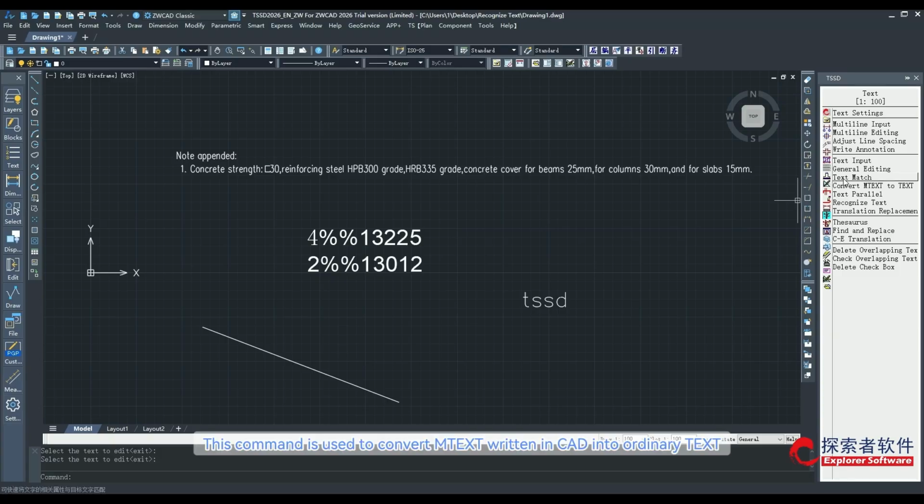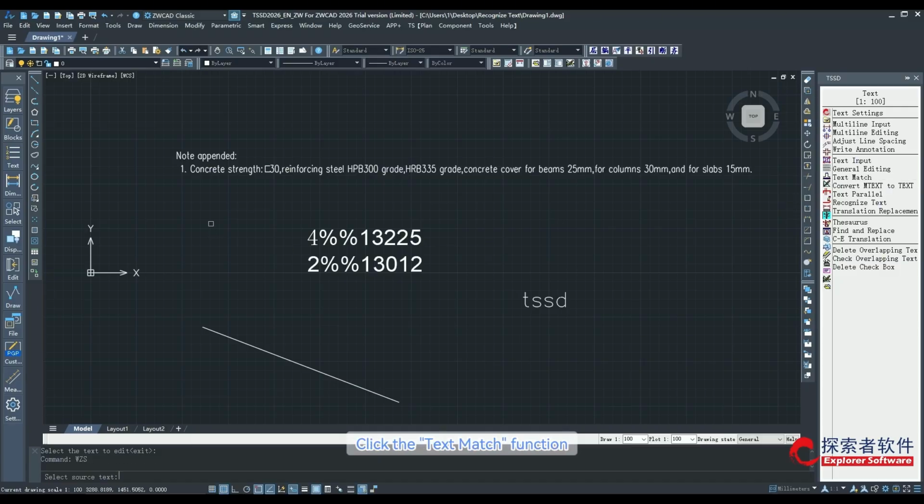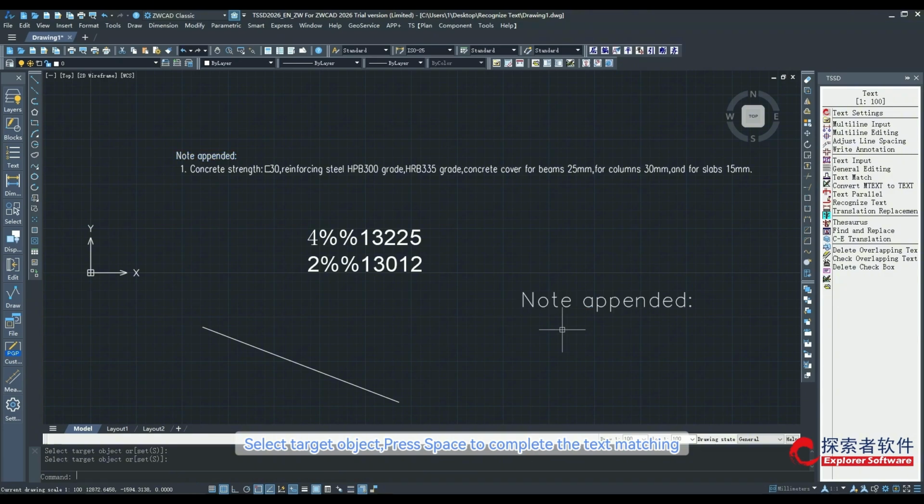Text match. This command is used to convert text written in CAD into ordinary text. Click the text match function. Select source text. Select target object. Press space to complete the text matching.